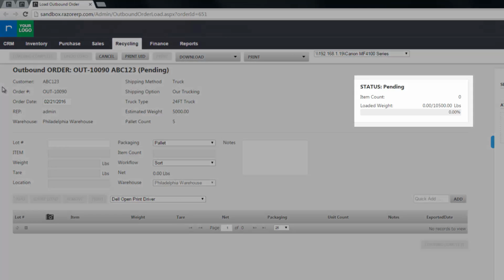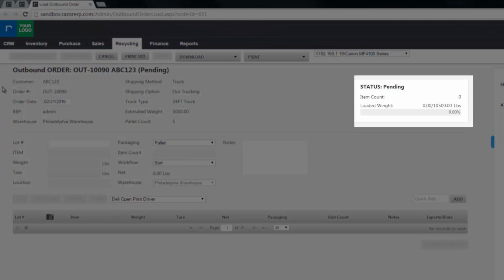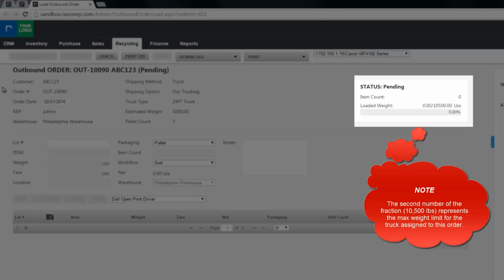If you look at the status pending at the top right, you'll see an item count field. So once we start adding our lots, that item count is going to increase. Also, there's a loaded weight progress bar. So if you see, there's 0 out of 10,500 pounds at the moment. And where we get that 10,500 pounds is because once we add that truck in the system, we add a max weight to the truck, and we have a max weight of 10,500 pounds.